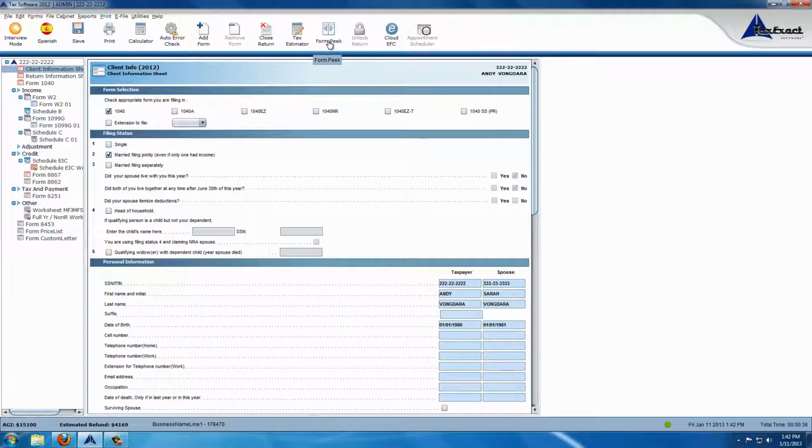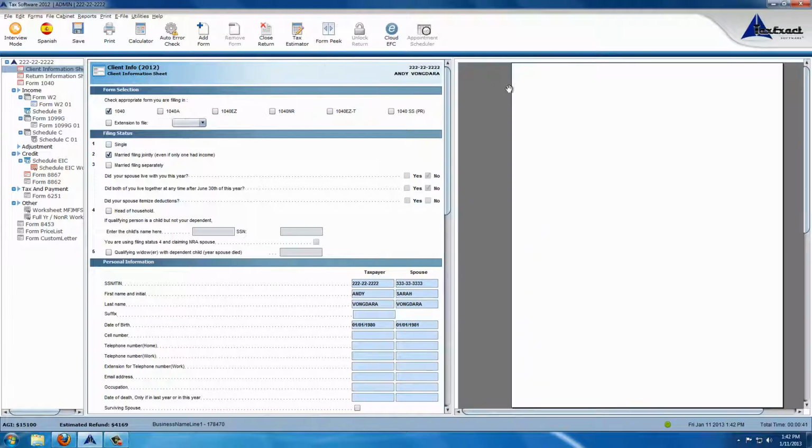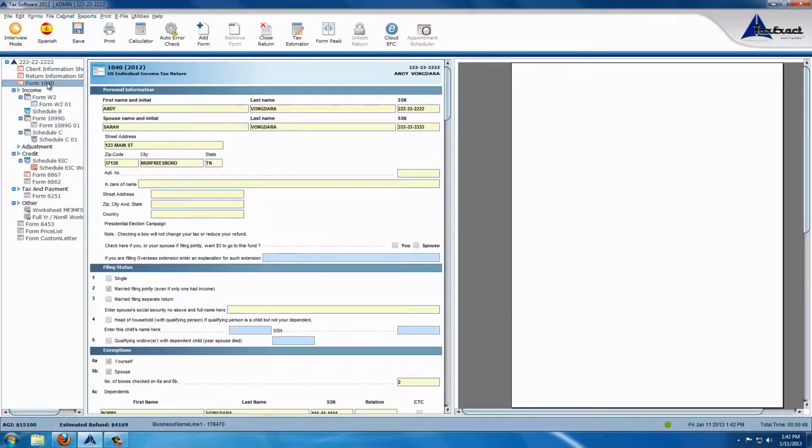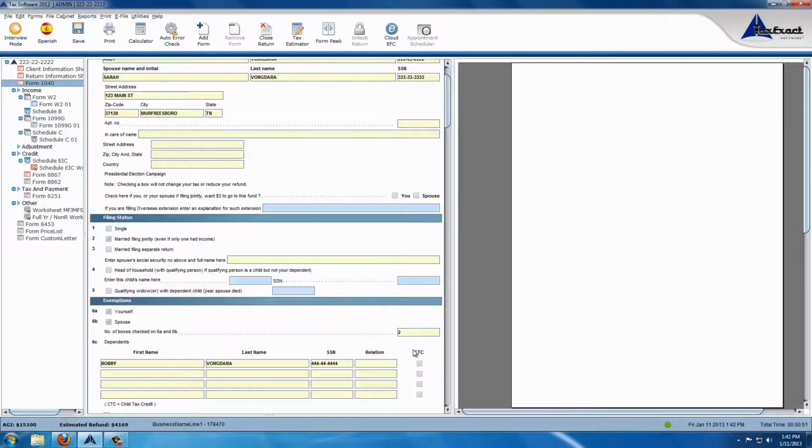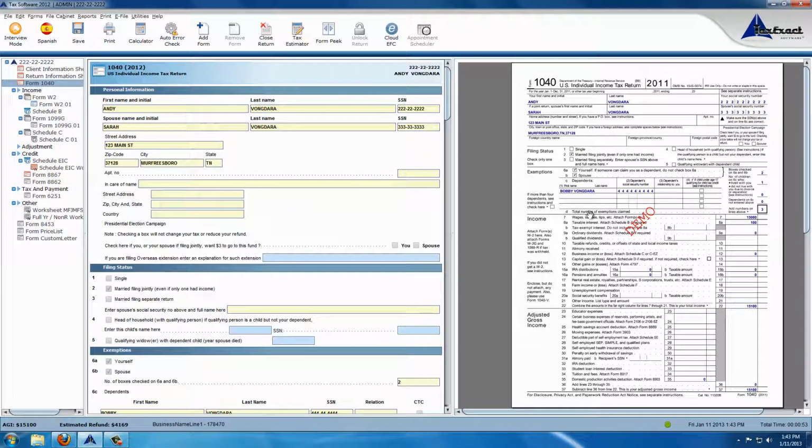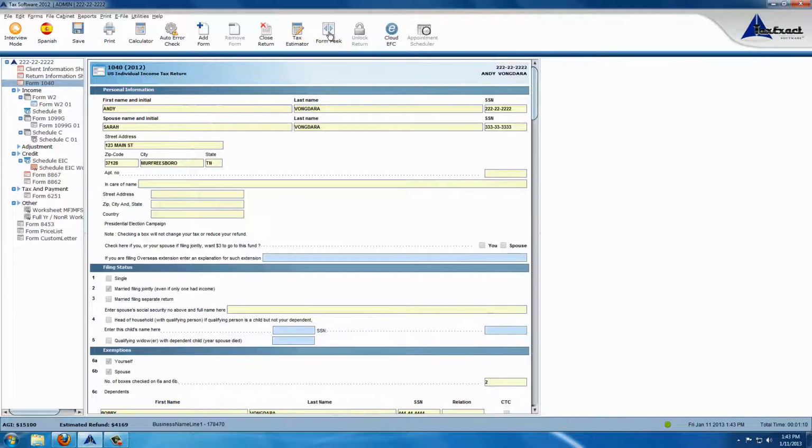And I want to go over this real quick. Form peek. If we select this button here, the right hand side will populate the form that we're looking at currently in the middle. For example, if we go to 1040, it'll populate the 1040. So I know a lot of preparers like to look at the actual form as they're doing the tax return. Then we also have unlock the return, our cloud EFC, and our appointment scheduler that we went over before. So for now I'm going to keep this form peek closed, but that feature is there.